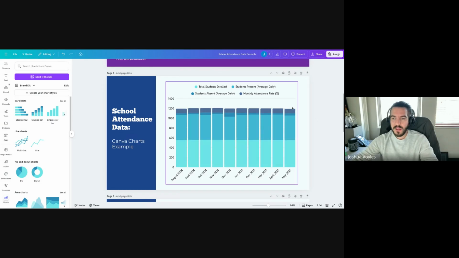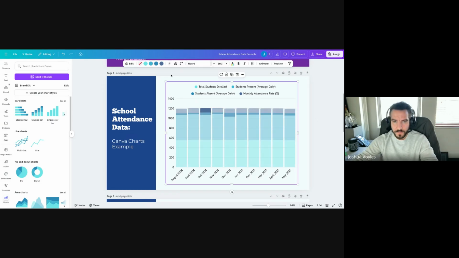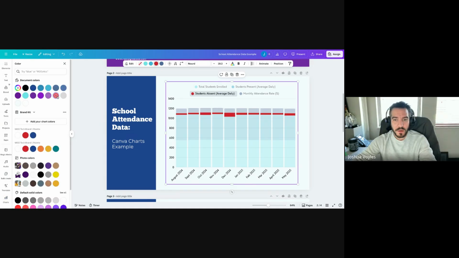So now if I click back on the chart, notice here at the top, I can actually color code these things. So if I choose, let's say monthly or student absence, that's what I want. I want to change those maybe to red to show the absences in red. Check that out. Isn't that cool?